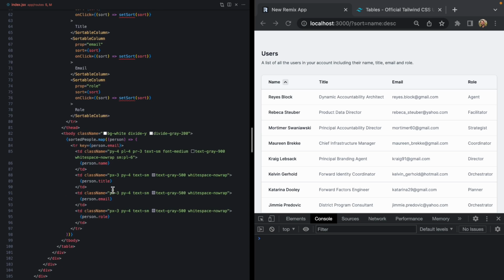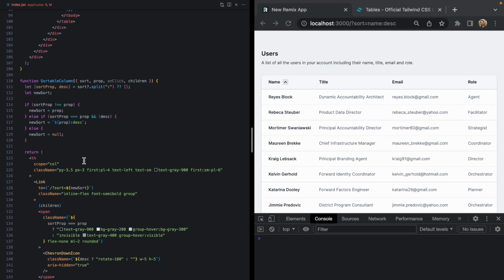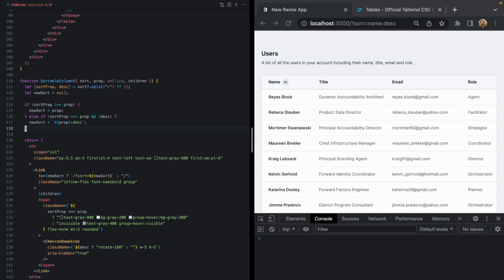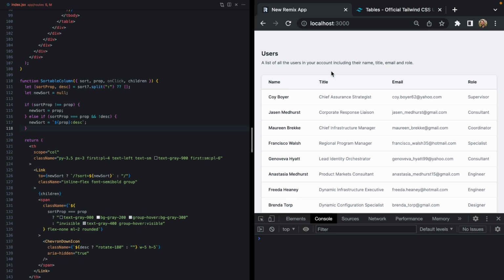So let's come down here to our sortable column, and we'll just add some logic that says, if we do have a new sort, we'll render this URL. Otherwise, we'll just render slash. So new sort here will be null in that case. Actually, let's go ahead and default it to null and get rid of this. It's a little cleaner. And now if we click these, look at that, sort name descending, and then back to the home page.